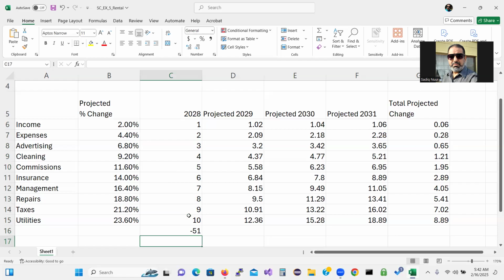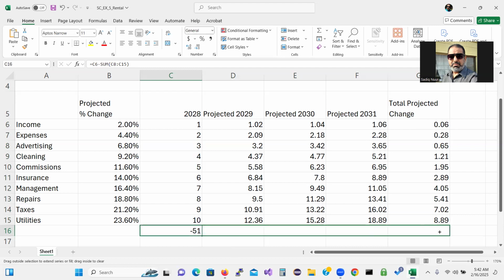All right. Now let's move back to C16 and then we have to copy across to copy the formula to D16 all the way to G16. So hold the fill handle. All right. Perfect.